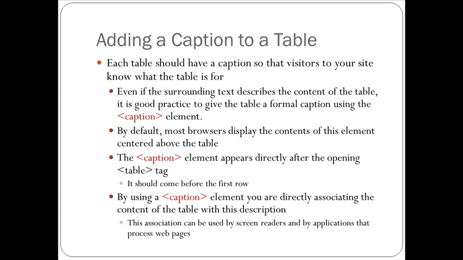So it shouldn't be included in any of the TRs or TDs. It's actually between the opening table and the first opening TR. By using this caption element, then, you are directly associating the content of the table with that description. The association can also be used by screen readers and by applications that process web pages.